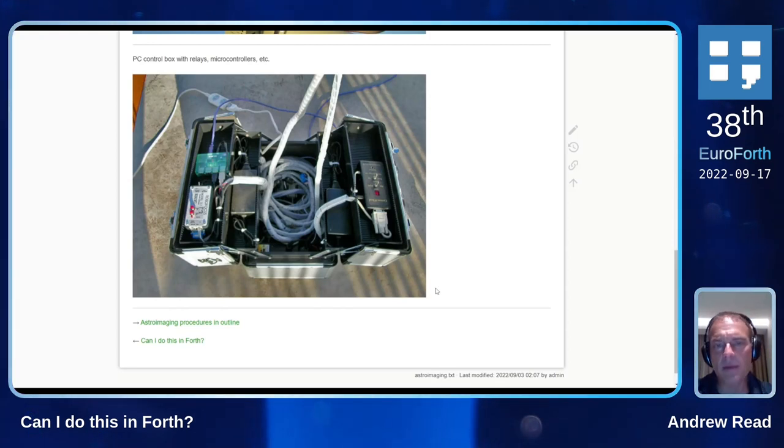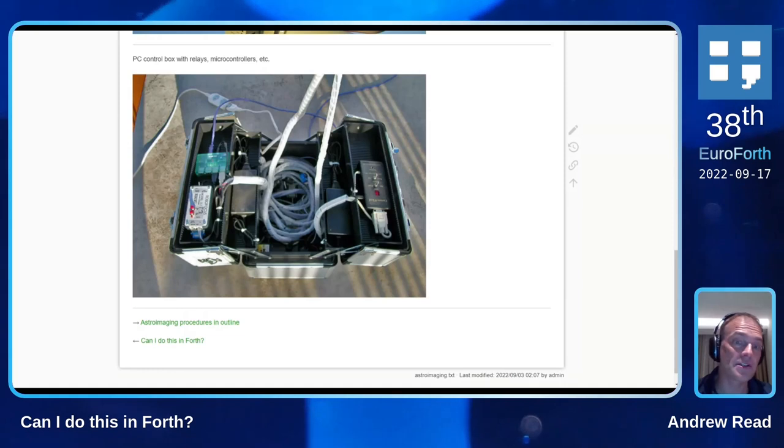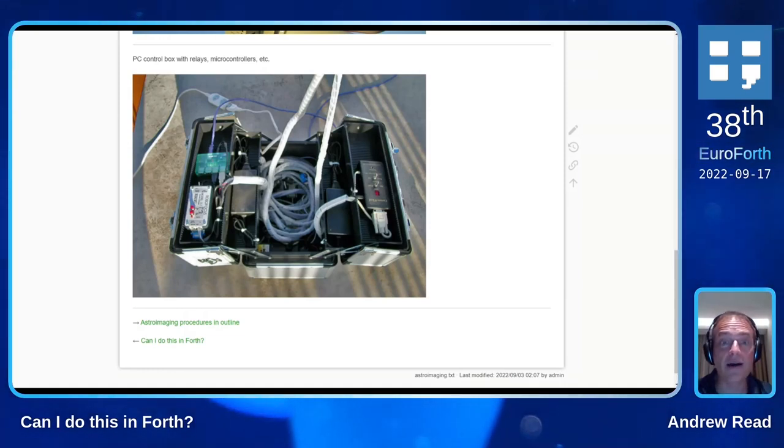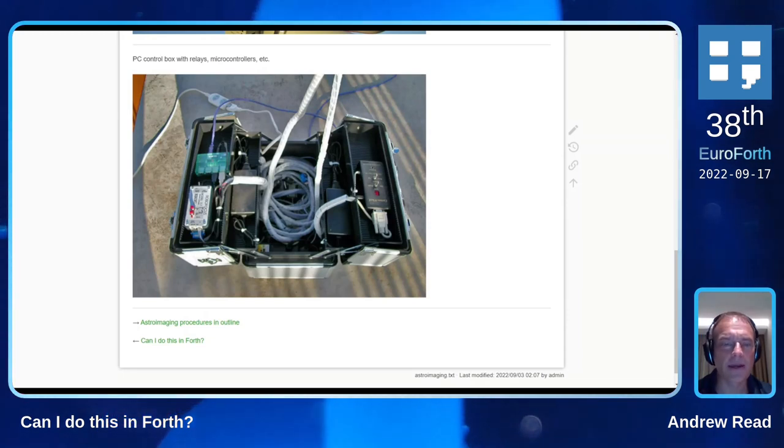Okay, so I'm introducing this because I want to talk about the software. I think it's necessary to have the hardware as a bit of a background, but let's talk about the procedures. And then we're going to get on and talk about the software. And I'm going to talk about some of the applications, and we'd like to discuss their suitability for being handled in EuroForth. And that's what this presentation is all about.